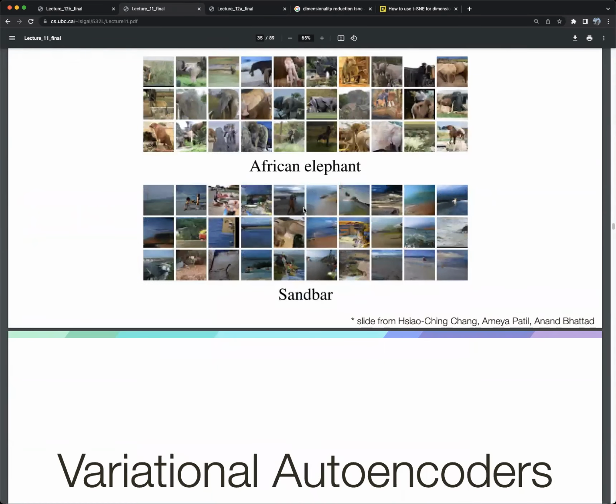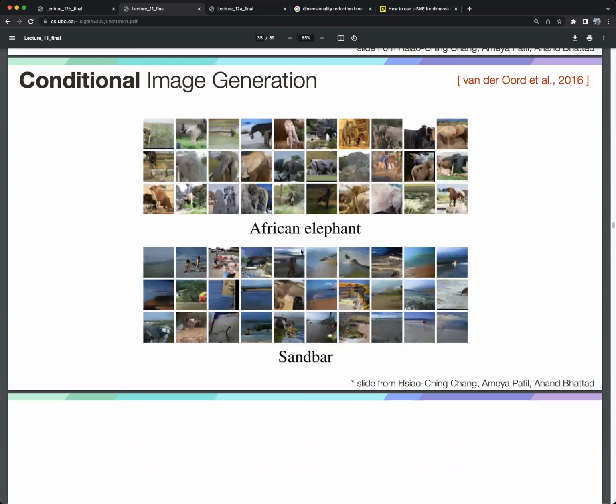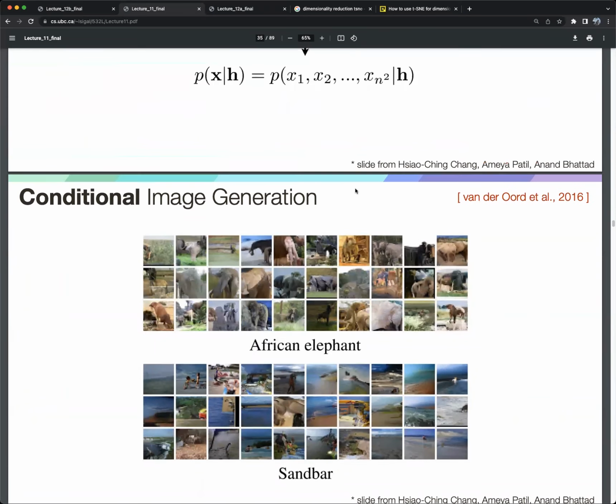And here you're able to generate images that are based on a certain class. So if you want to generate images for a specific category, you just put the category ID in at this point, and it will generate an image for that category.